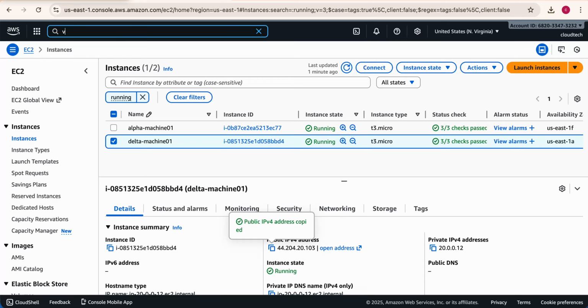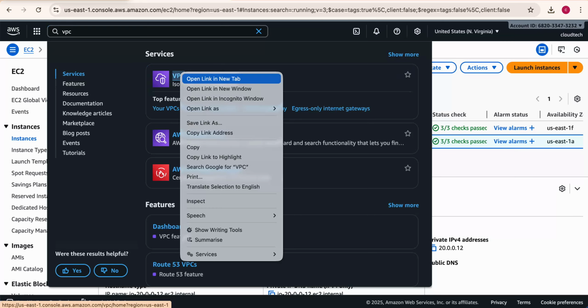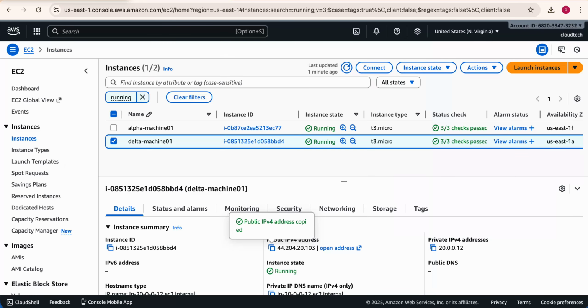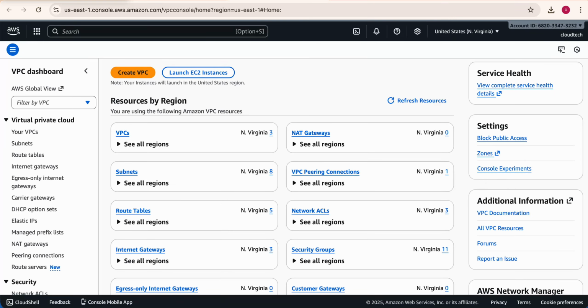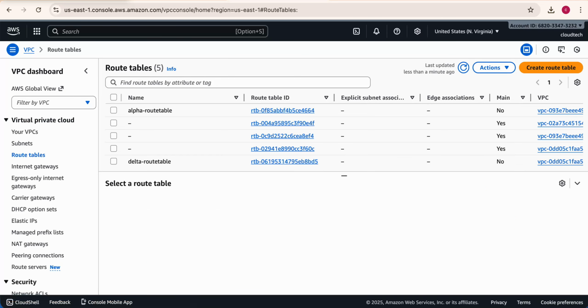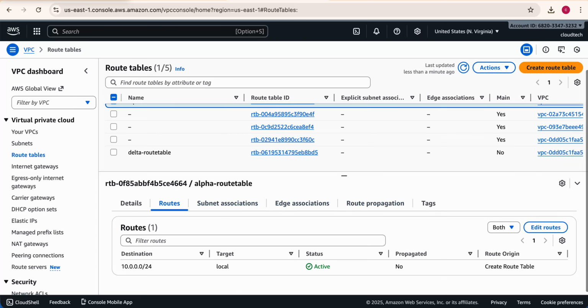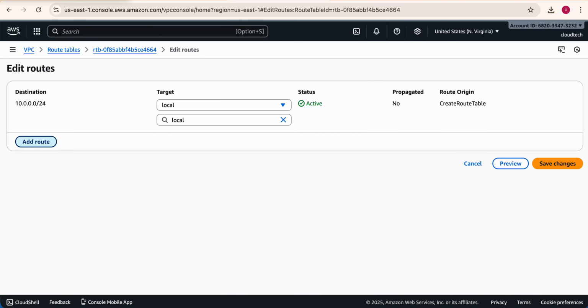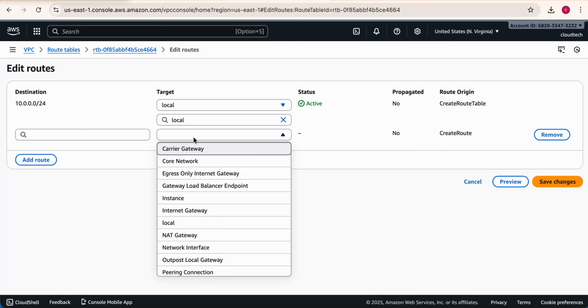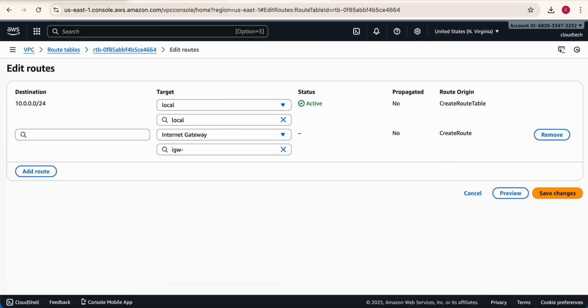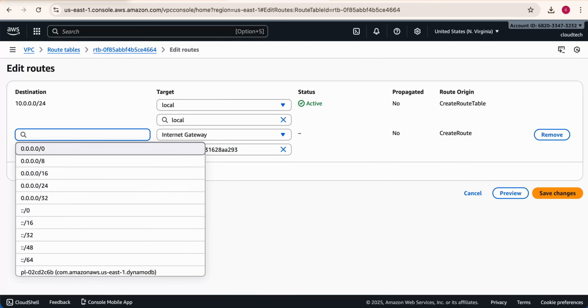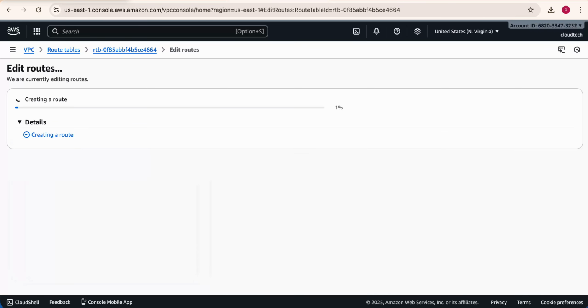So for that I will go to the VPC here. Now in the VPC, if I go to the route table, I have two route tables which I have created. So let me go to the alpha route table and go to the routes. Here in the routes, I need to click on edit route, and I need to add the IGW, that is the internet gateway. So here it is, and here I need to enter 0.0.0.0/0. Let me save the changes.